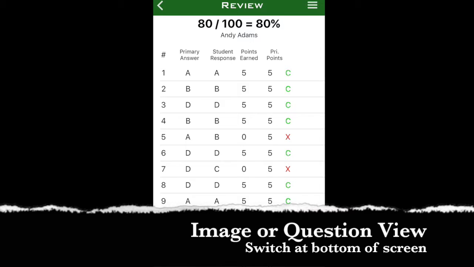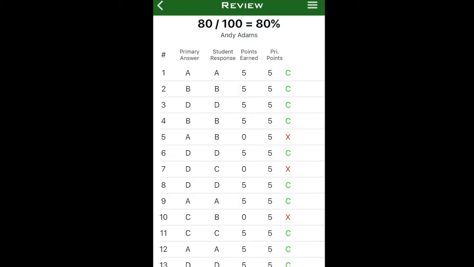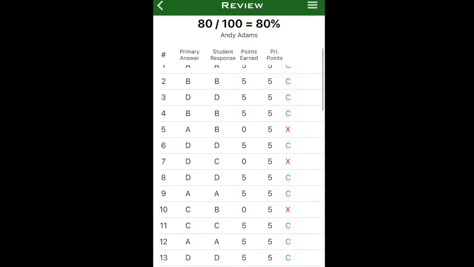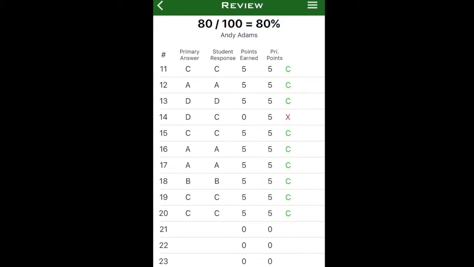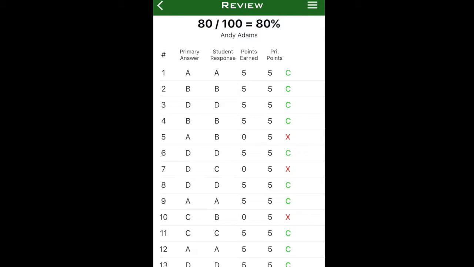I like to look at it this way. And when I do, I'm able to see which questions Andy missed and which ones Andy got right. I can scroll up to see all of my questions, just like that. Now, I can go on to Billy, just from the same screen. I can just click the arrow to the right. I can take a look at Frank.